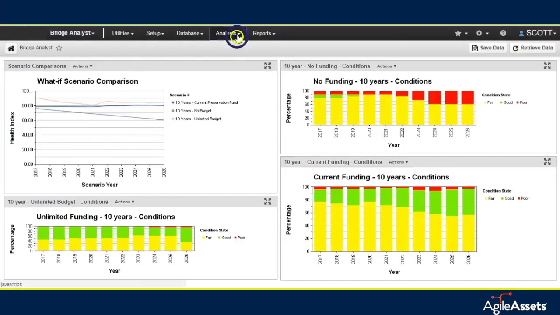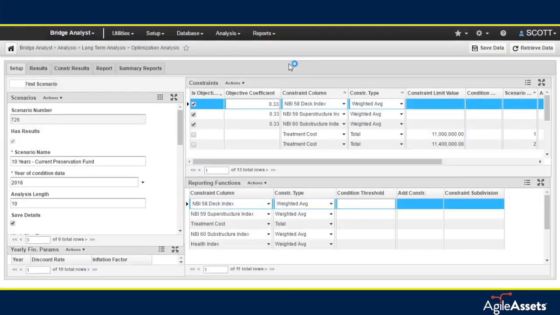Going into the analysis window, let's first talk about the layout of the window. On the left-hand side, you can see a window titled Scenarios. This is where the setup of the scenario would be done. This is where you name the scenario, select the year of condition data, and also select the analysis length, as well as some other options.